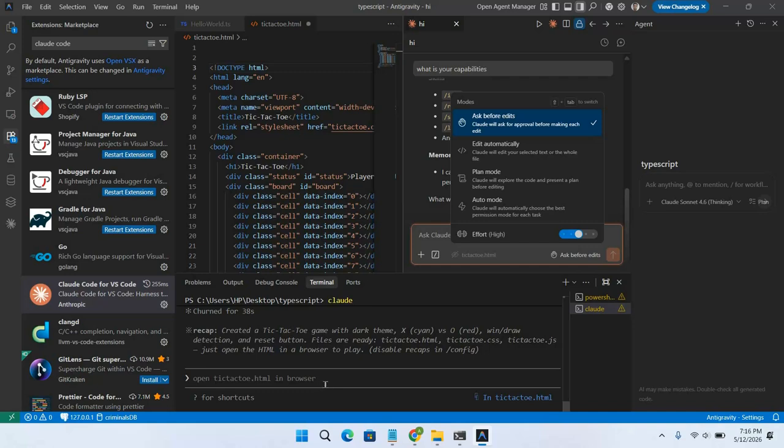As I have given it a simple prompt to create a tic-tac-toe, when it created the HTML file, it asked me, then it created the CSS, it asked me, and for the JavaScript, it also asked me. So that is the difference.